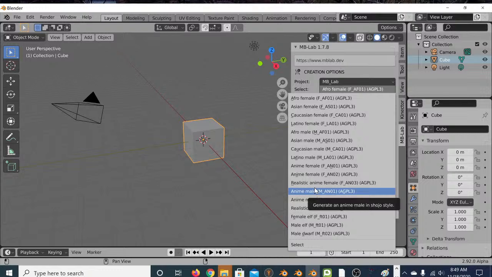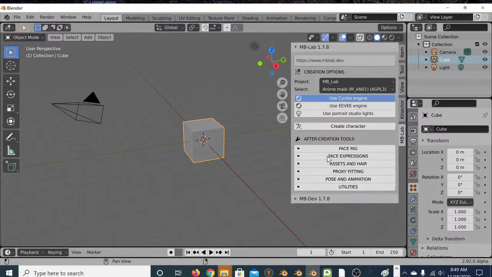Let's just play around and create, I guess, an anime male. Let's see. I usually create anime females, but let's go in and try to create an anime male. So all you got to really pay attention to, and it was important in the beginning of creating, is just go to do that and then go to create character. The rest of the stuff is after you create the character.